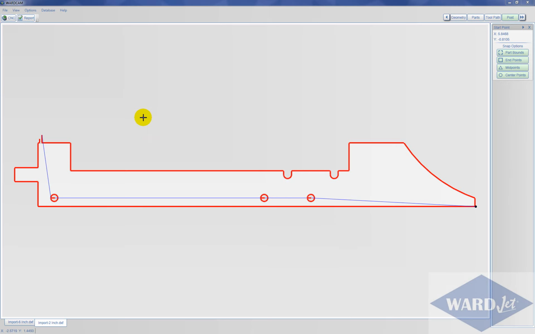If you have a machine that has Programmable Z, you can program the head to move up and down between cuts to avoid potentially colliding with tipped-up things. By default, WARDCAM doesn't do that, but again, if you do have Programmable Z, we can change that.